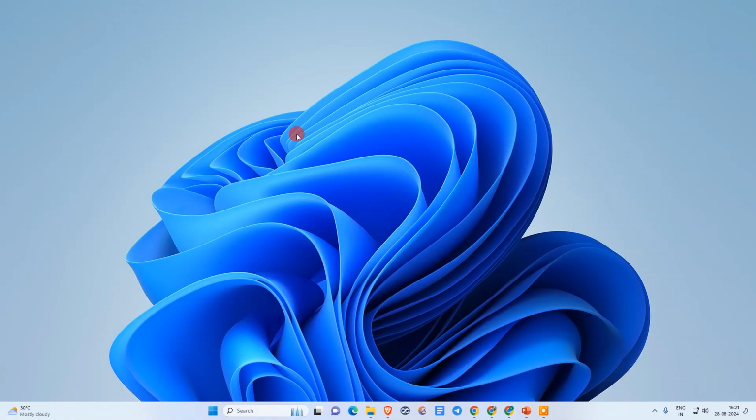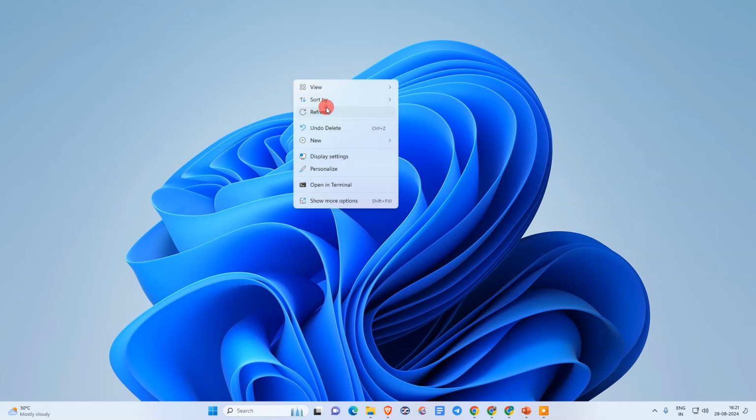How to add music on your YouTube Shorts from PC. In this video today, I'm going to show you the perfect way. So let's start with the video.